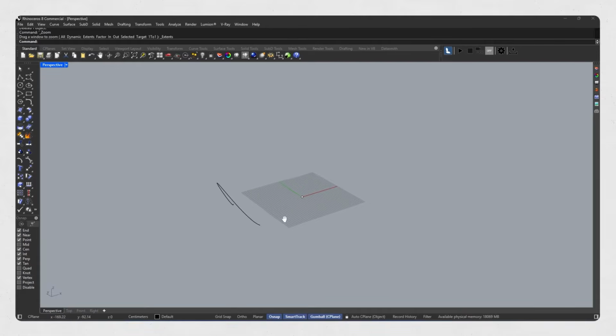Okay, so let's dive into the second method for modeling the Candela shell. First things first, we start by drawing a curved member. You can create this member in various ways, but to keep this video from dragging on forever, I'm using the control point curve command to sketch out this curve.